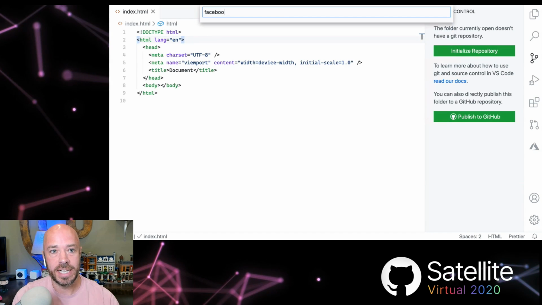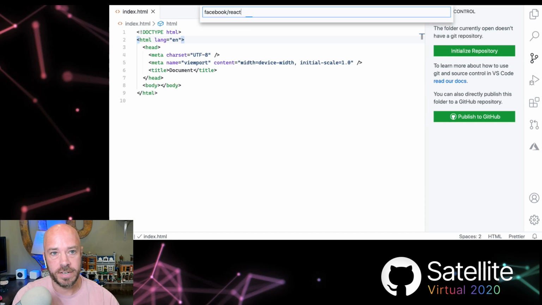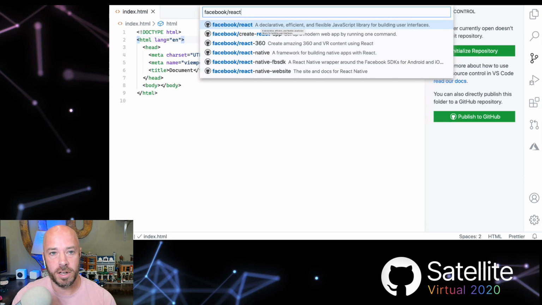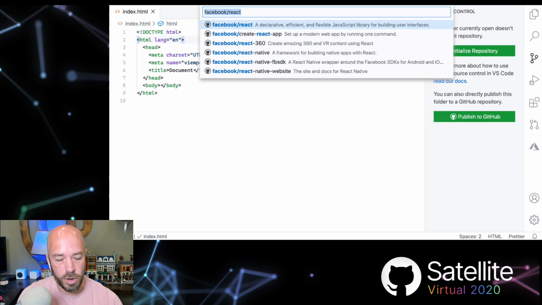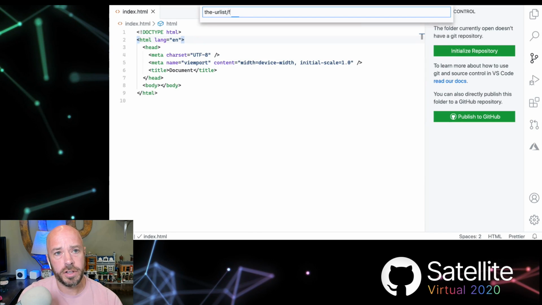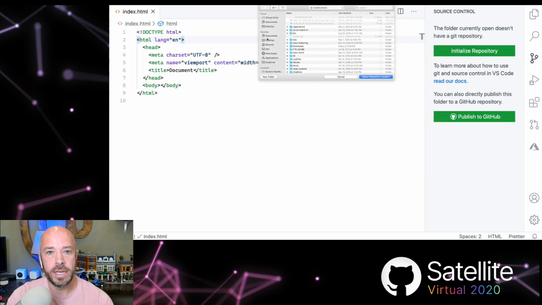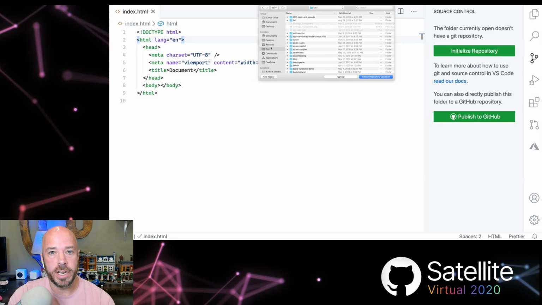So for instance, let's say I wanted to clone the React project from Facebook. I just need to know enough about the name of the repository to search for it, and boom, there it is. I can clone it right from here. But the one we're going to clone is called the URLs. This is a project we've been working on, and we're going to clone the front-end project here. So I'm going to select OK and find a spot for it here.